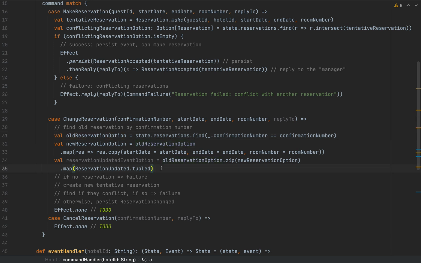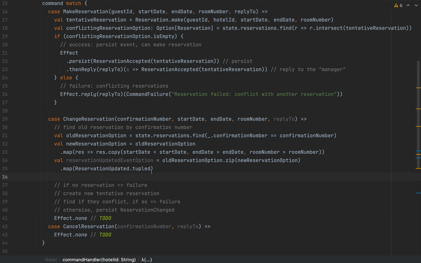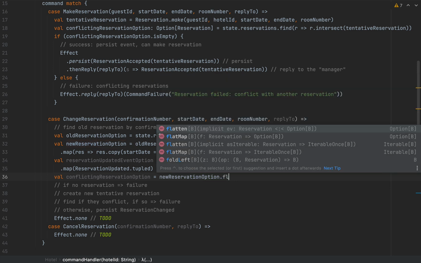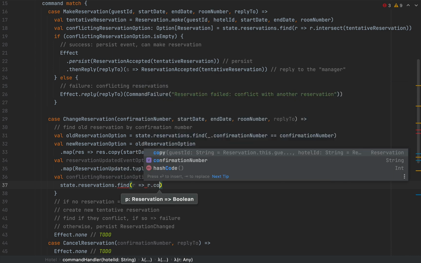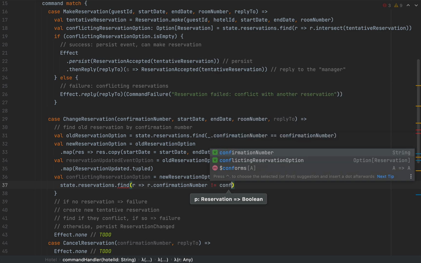Now, I need to find the conflicting reservation if there is such a thing. So I'm going to have, let's call this conflicting reservation option as new reservation option, which was computed before. And I'm going to run a function called flatMap. And considering the tentative reservation inside, then I'm going to run the same logic as before. So I'm going to have state reservations find, and I'm going to say the reservation contained in the state does not have the same confirmation number, because otherwise, obviously, it will conflict. So our confirmation number must not be equal to confirmation number.